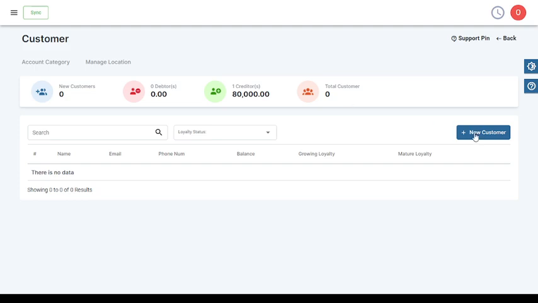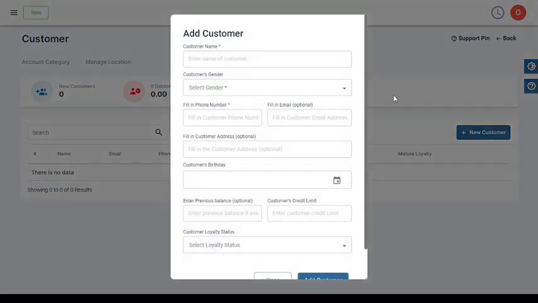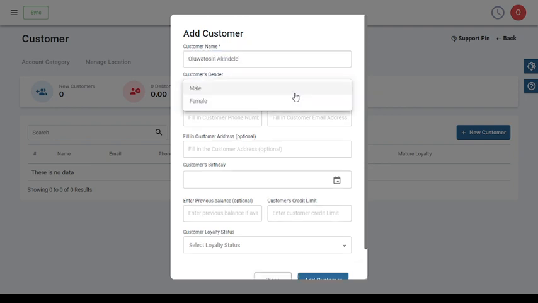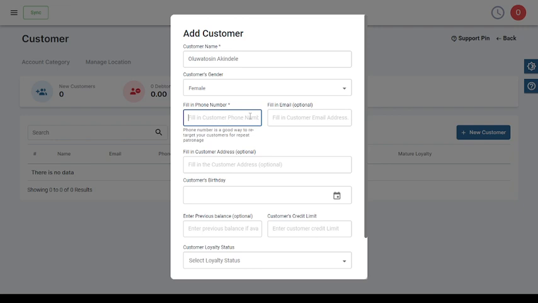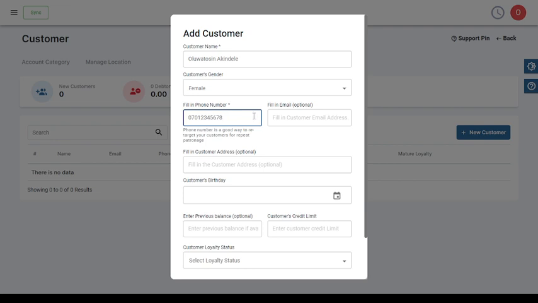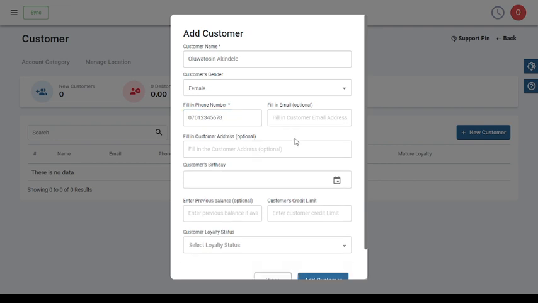So now we want to create a new customer. Let's say the customer is Oluwatosin Akindele. Then you select the gender, which is female, of course. Then the phone number, 070212345678. I'm just using some random numbers here. The rest are optional, okay?